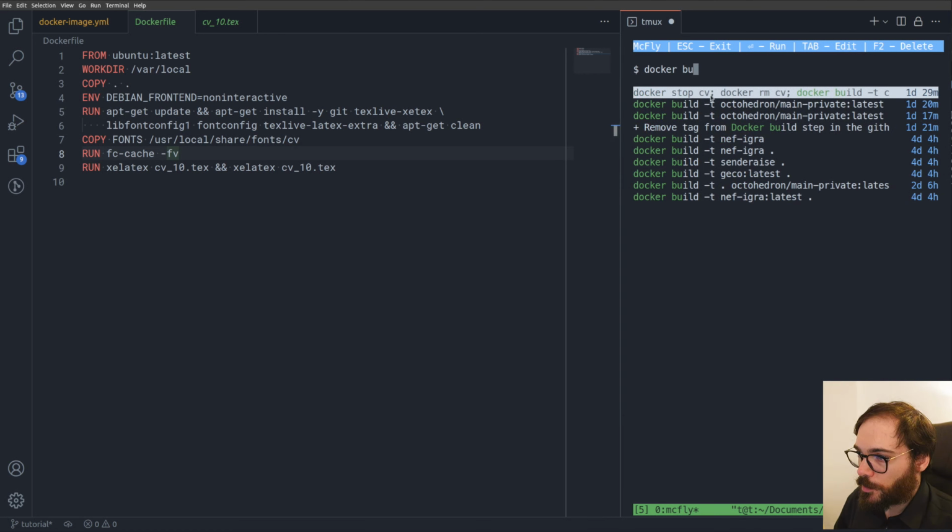So we want to stop the container if it exists, otherwise it will continue. You see there's a semicolon there, so if I add a double ampersand, it will stop execution of the command, and we don't want that because we want to continue if the container doesn't exist. Okay, Docker stop CV, continue if the container doesn't exist. Docker remove CV image, continue if the image doesn't exist. Don't crash the command. Basically, that's what it does.